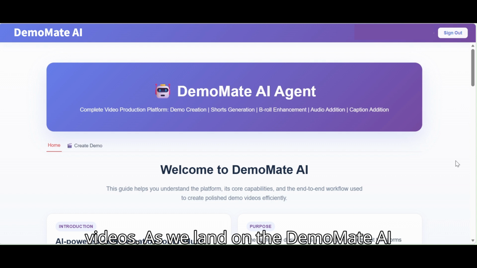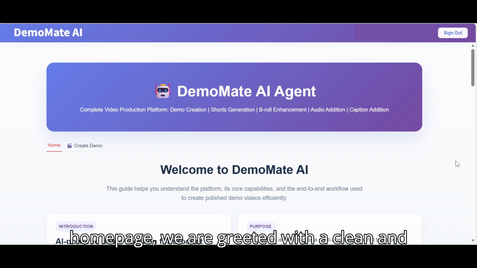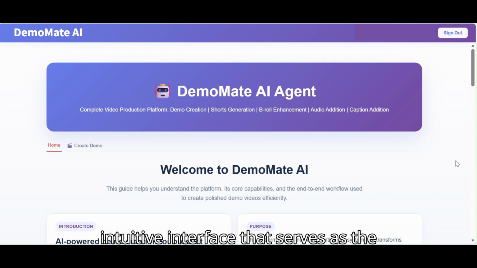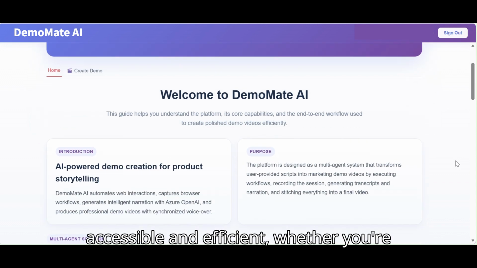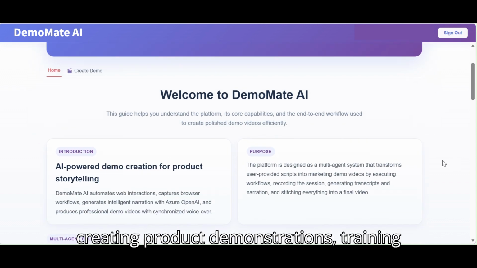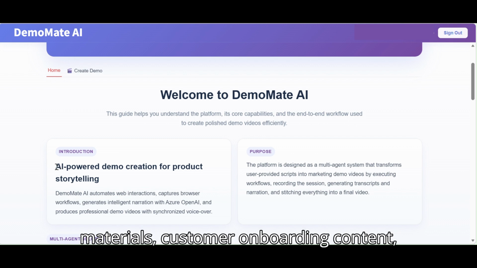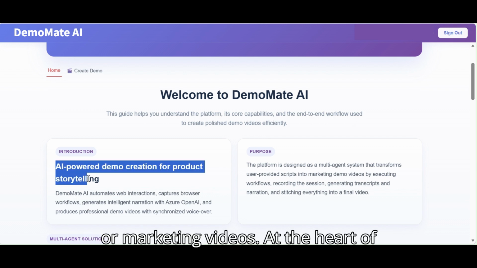As we land on the DemoMate AI homepage, we are greeted with a clean and intuitive interface that serves as the central hub for all video creation activities. The platform has been designed to make video production accessible and efficient, whether you're creating product demonstrations, training materials, customer onboarding content, or marketing videos.